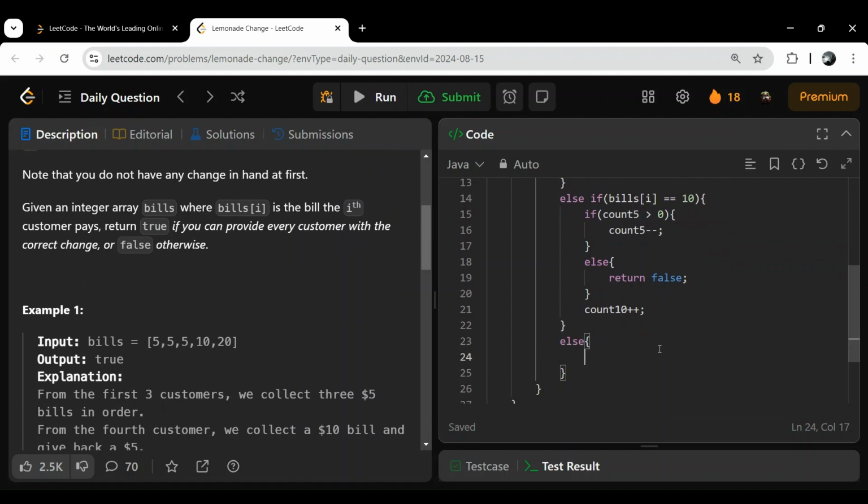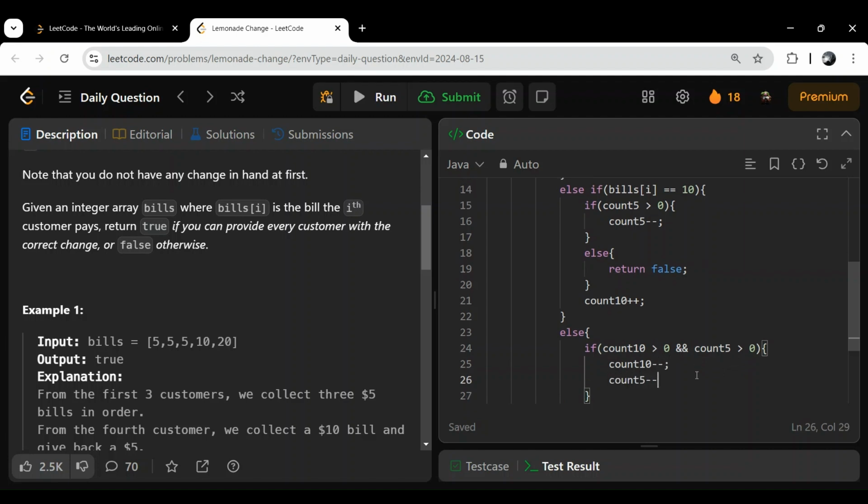So now in the 20 case we will check if our count 10 is greater than 0 and our count 5 is greater than 0. That means we want at least one from each. That means we want 10 plus 5, so we want count 10 to be at least 1 and count 5 to be at least 1. So if we have, let's say, two 10s and one 5, then also it is okay because we will be using one 10 and one 5. So we'll decrement count 10 and we will decrement count 5.